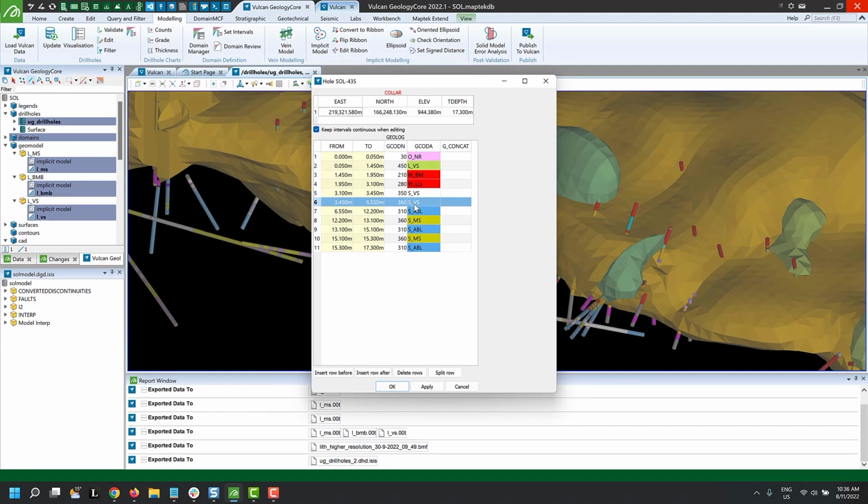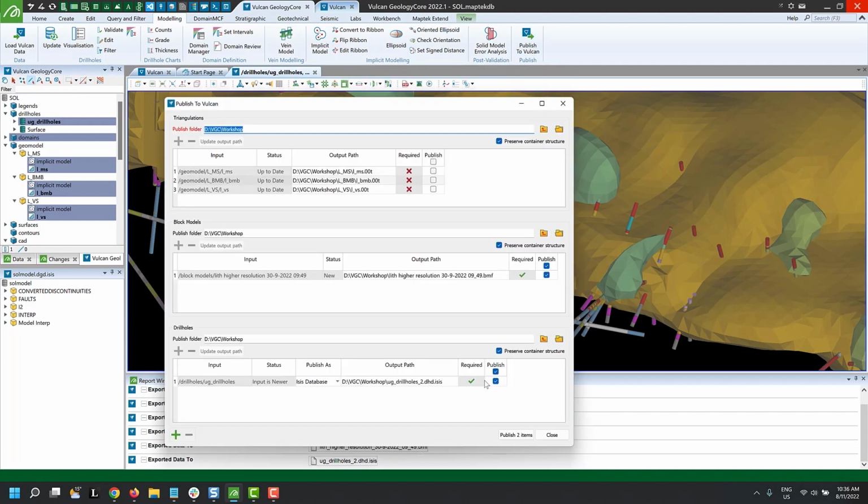but this will also monitor if any changes have happened in GeologyCore, prompting you to update or republish your model when you need to.